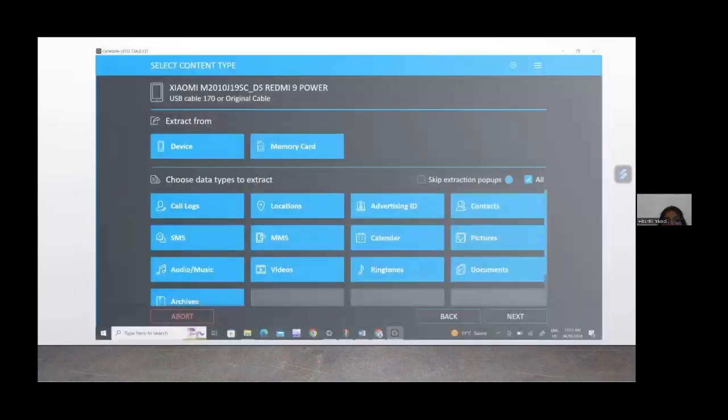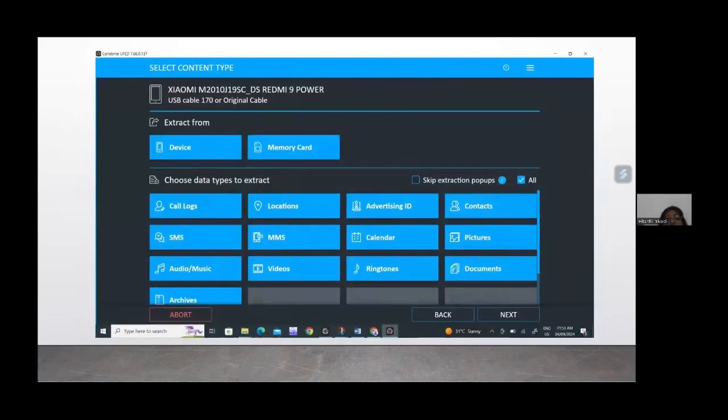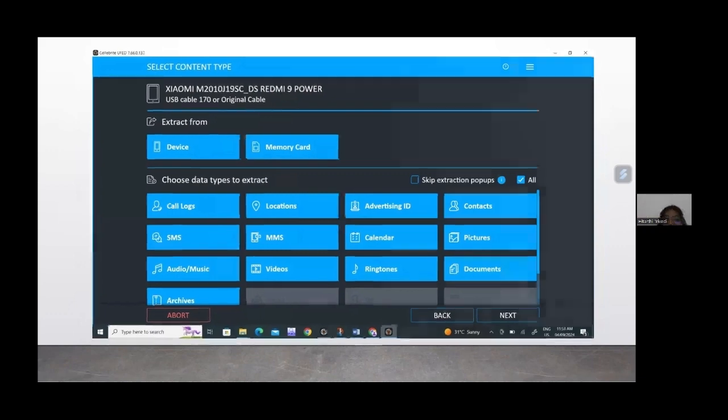And you can see extract from device and memory cards. It is also asking about call logs, location, and contacts, what you want to extract. Everything that this software can do. That's why, even if you go to the CBI or FBI, Cellebrite is the most used software as far as I have seen.